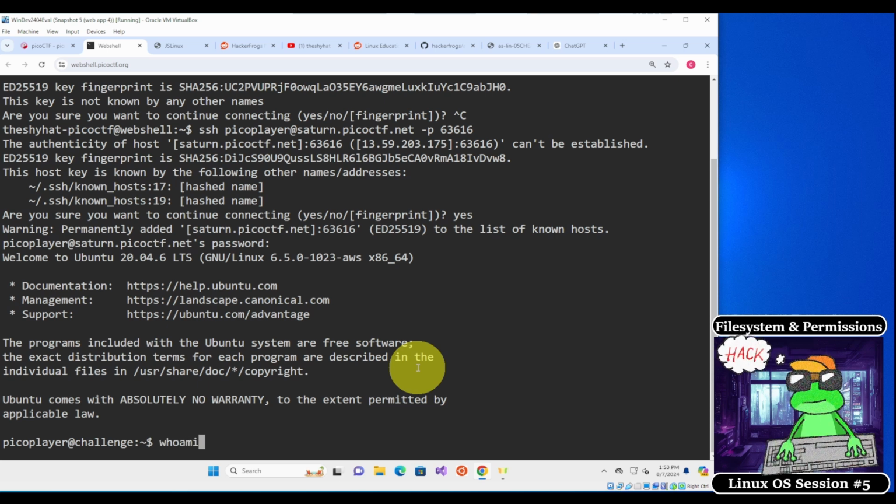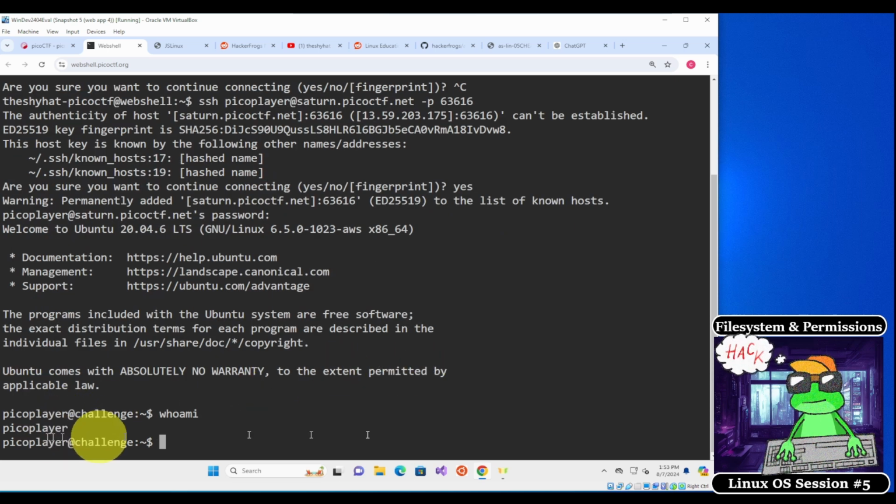If you ask who am I, it says you're a picoplayer. Okay, so if you've managed to successfully log in, please type who am I, I'm picoplayer.